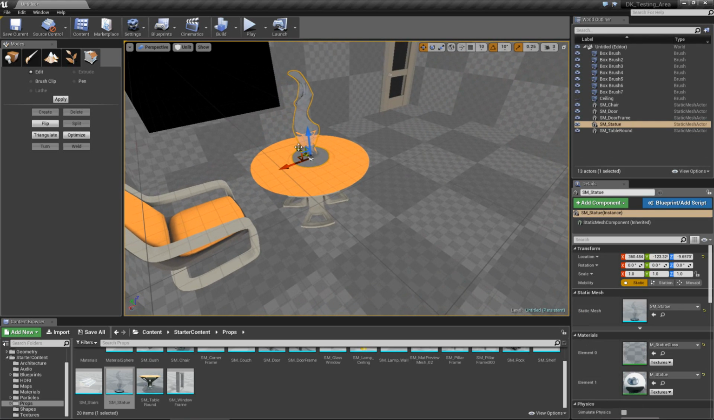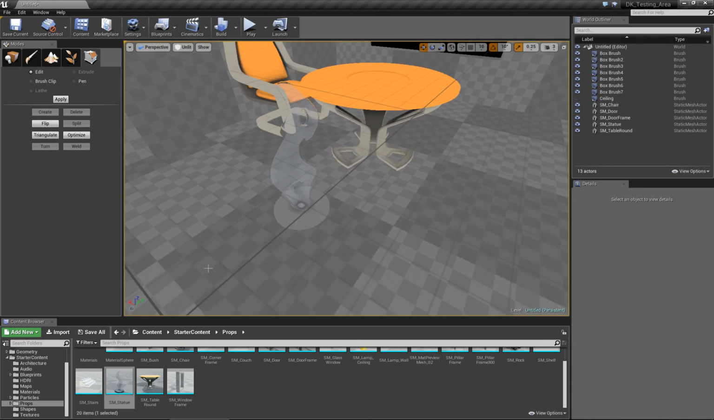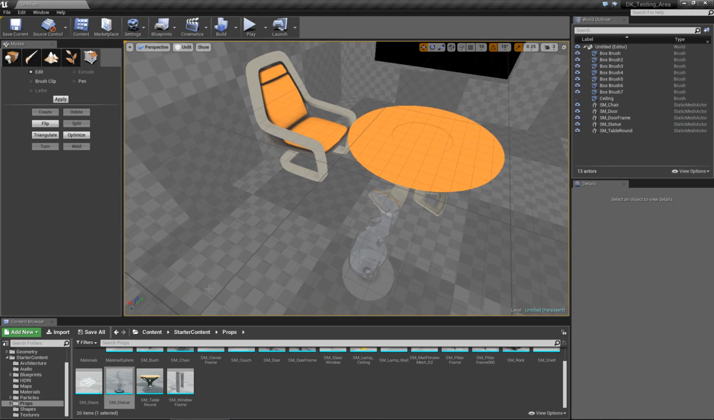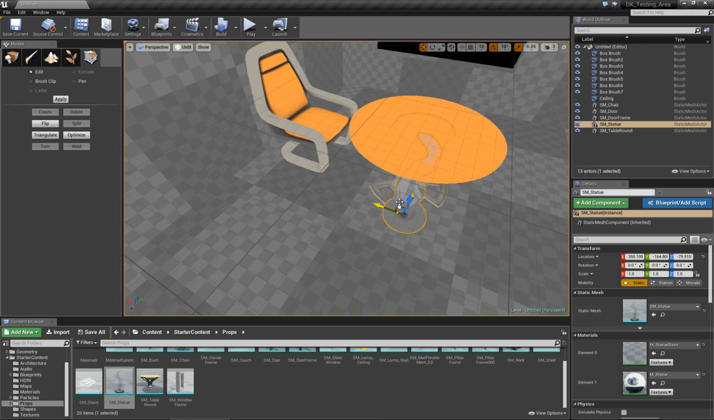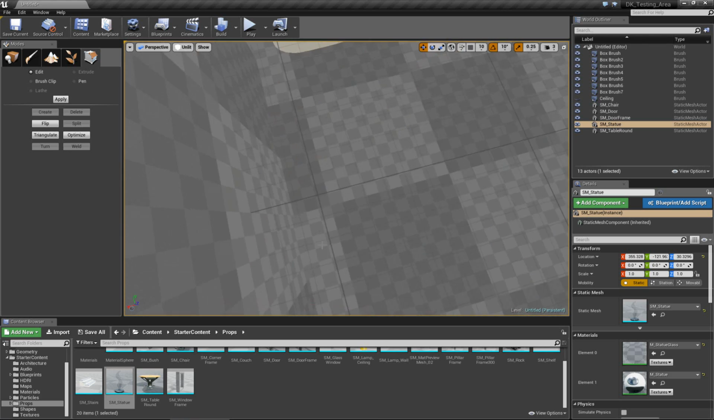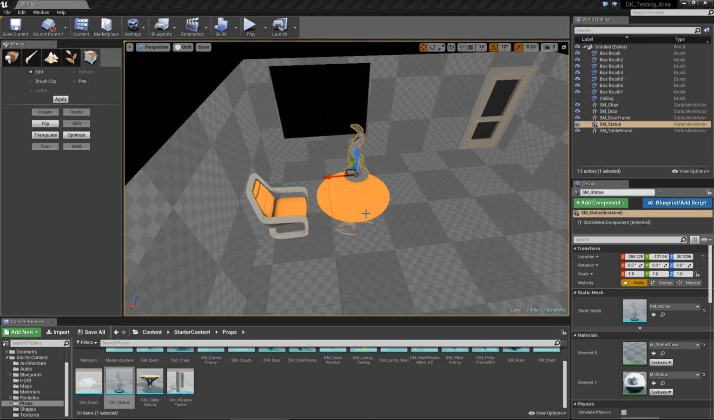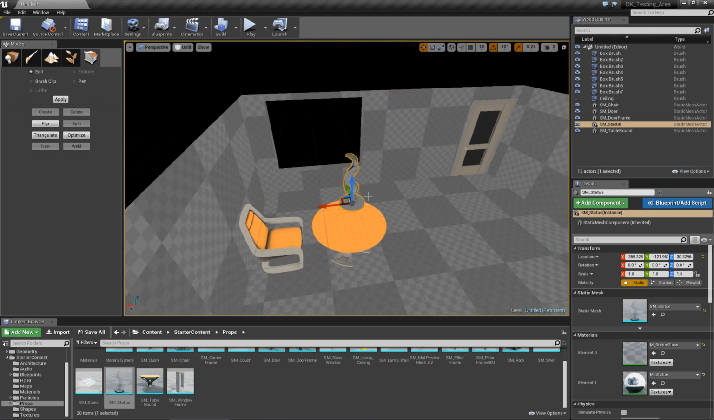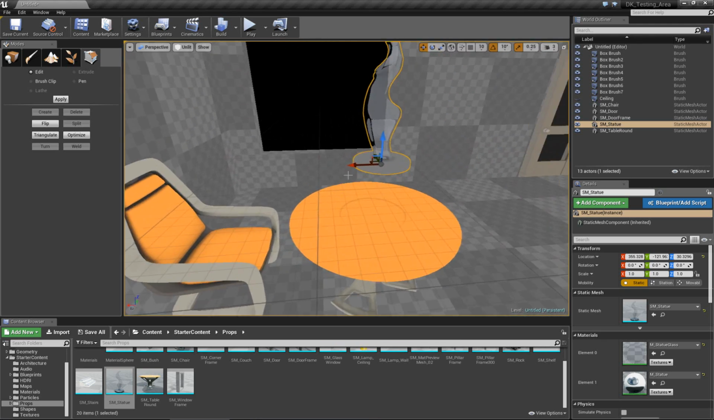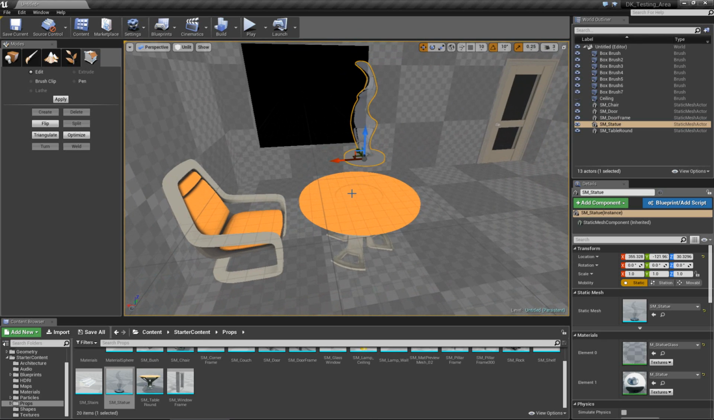If I move it over to the side and press the End, it's going to put it on our floor. This is a very, very helpful option, so you might want to remember it or write it down. All right, so I'm going to put the statue on top of the table here by just pressing End.